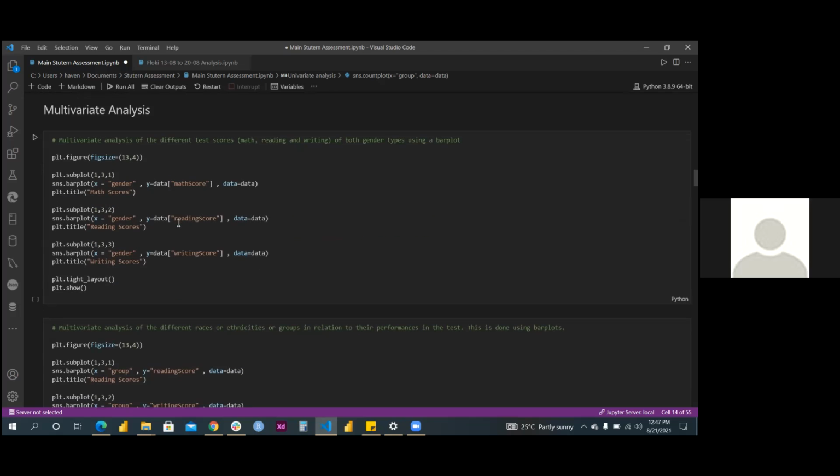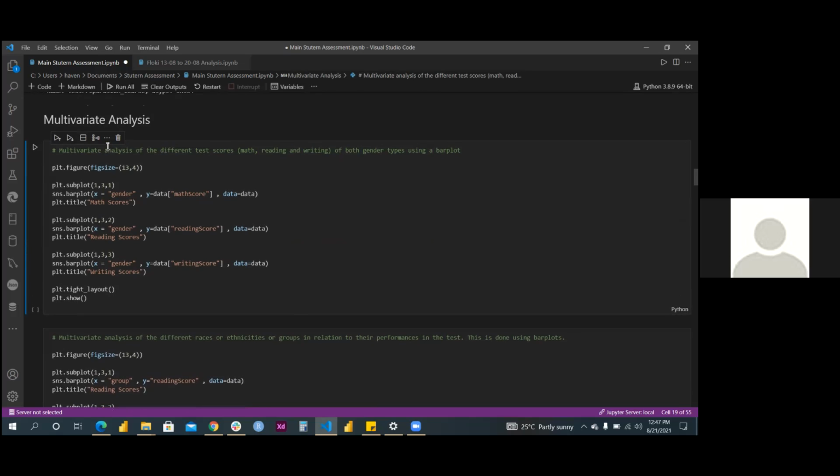Now, multivariate analysis is a little bit more complex, and the best way to do multivariate analysis is usually using visualizations, not just counting values. Before we do this, let's see what multivariate means. Judging by what univariate analysis means, we can tell that multivariate analysis is trying to compare more than one variable. Sometimes it can be two, sometimes three, depending on what the analysis is trying to look at.